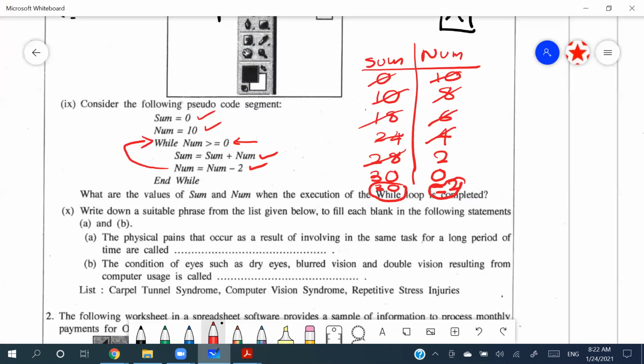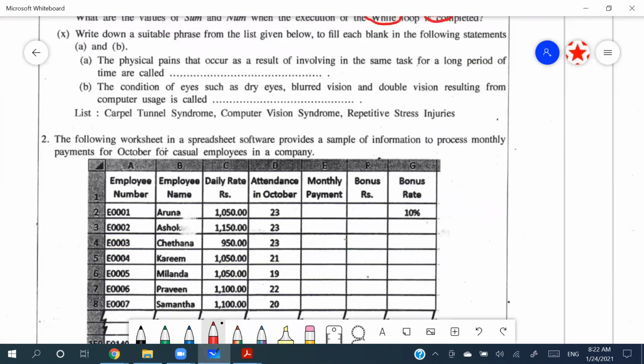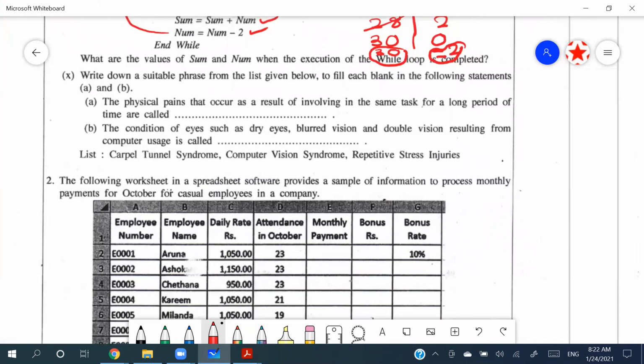The last question of the first question: write down the suitable phrase from the list given below to fill each blank in the following statement, A and B. The physical pains that occur as a result of involving in the same task for a long period of time are called... So the same task for a long period means repetitive things. So you can have repetitive stress injuries, RSI. So this is going to become the answer for A.